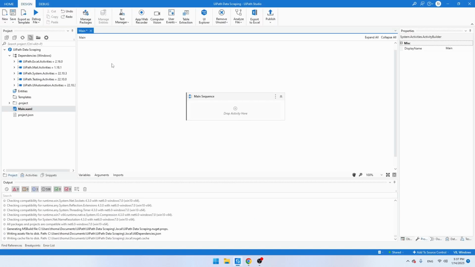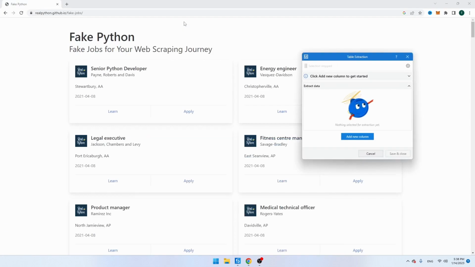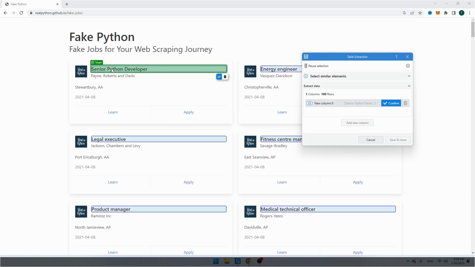The first thing that I'm going to do is click here on table extraction, and you can use this extraction wizard both for extracting tables and extracting other structured data, as the website you can see on my screen. Click here. And then we're going to add columns for all the fields. So I'm going to click here on add new column. And then I'm going to select the title of this job. Click here. And you will see that UiPath automatically will also select all the other titles like this.